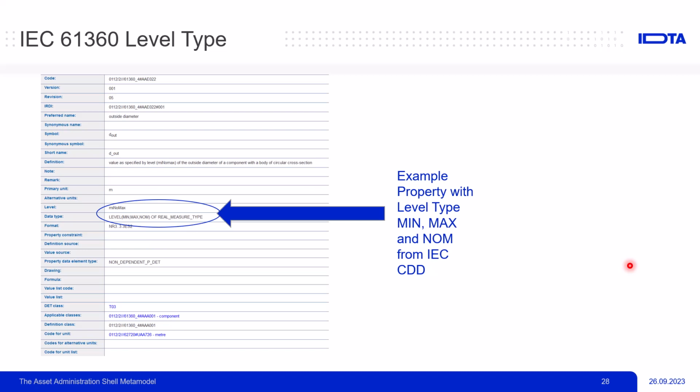Then this is something very specific, and we do not really recommend using it, but you will find standardized properties using it. It's a so-called level type. There are 4 values for the level type: min, max, and nom. Normally there are 4, but in this example it has 3. In this case it's the outside diameter. It's like a record or a struct with 3 attributes: min, max, and nom. And this is how it's denoted. This is an example from the IEC dictionary and not from E-class.